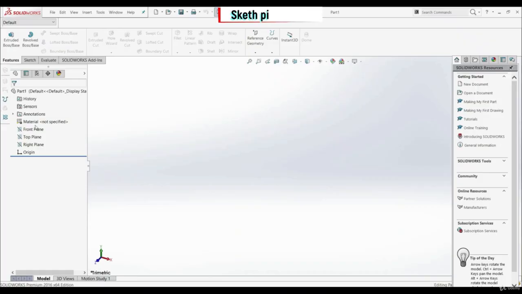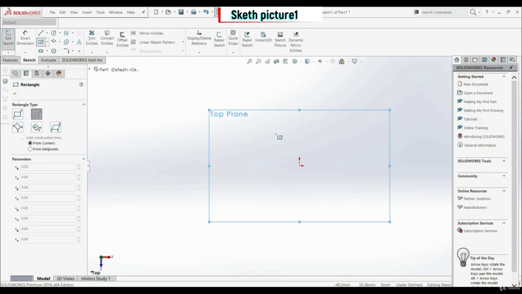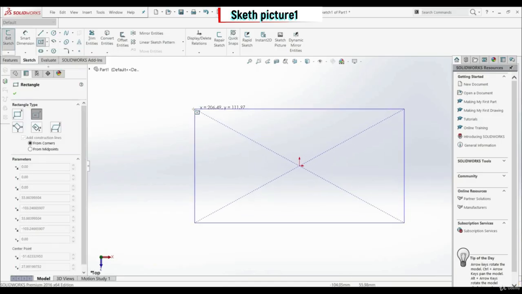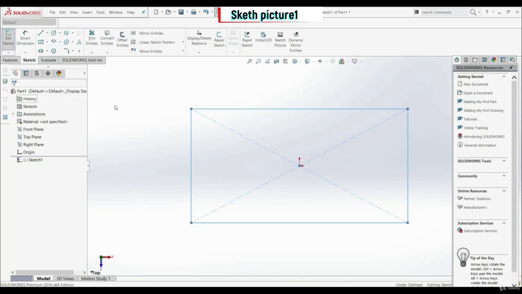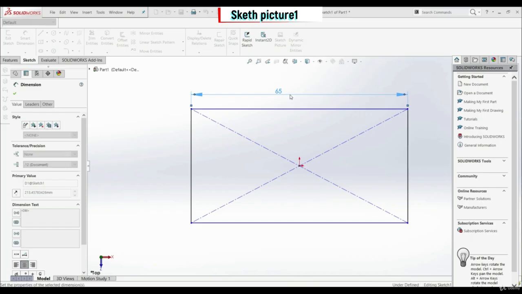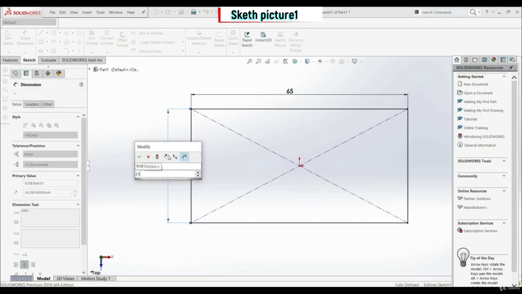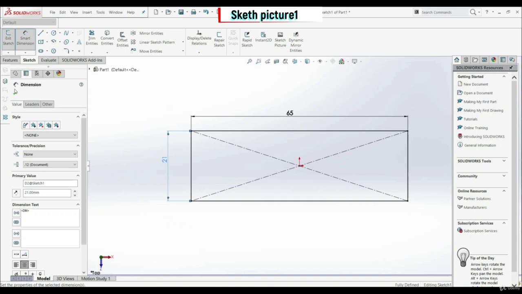So first, let's go to the top plane. Let's create a sketch. Let's choose a center rectangle, like this. Let's click OK. Let's go to Smart Dimensions. Let's make this one 65 millimeters and this one 21 millimeters. Like this. Let's click OK.